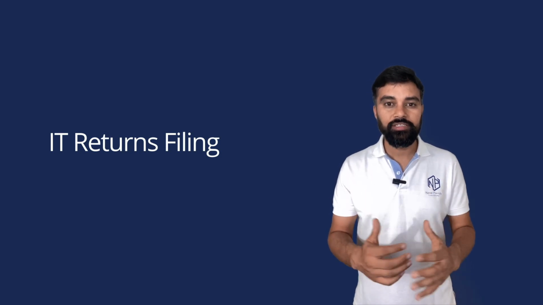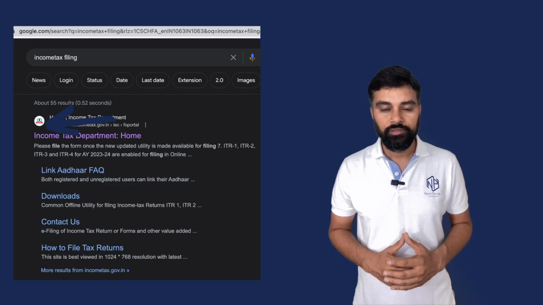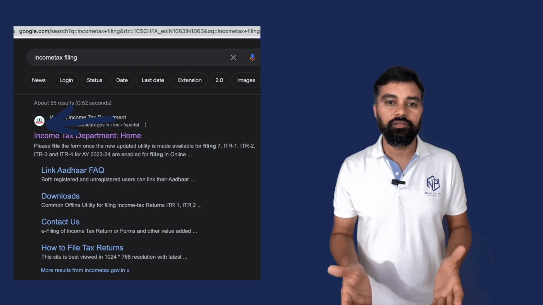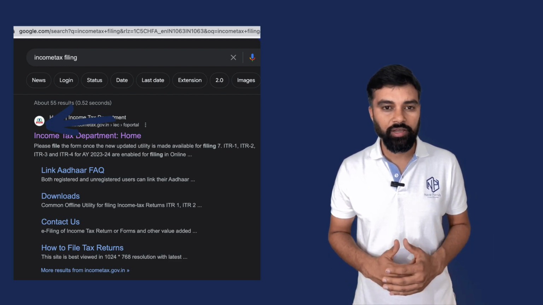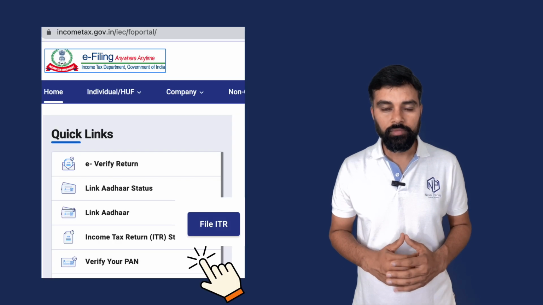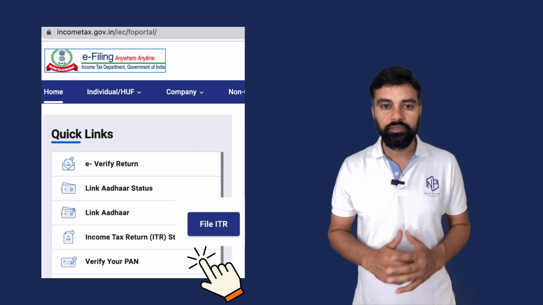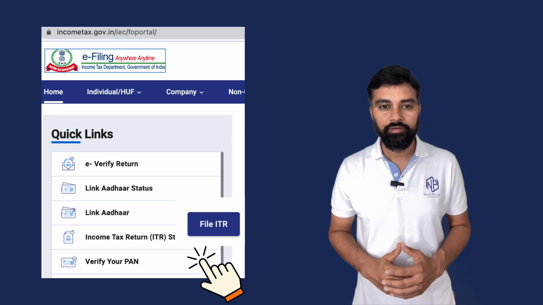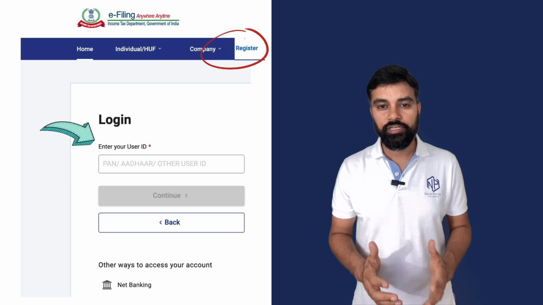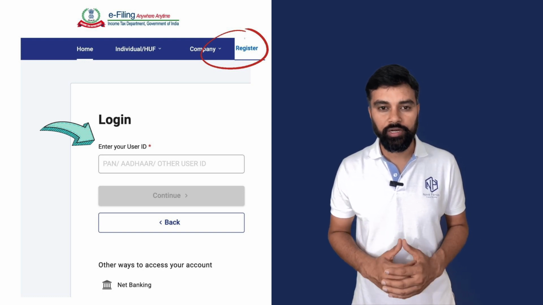So now let's just jump into the actual filing of income tax returns. Usually what we do, we go to Google and type income tax filings, right? Then you will see the income tax e-filing portal. Click on the File ITR. Then to log in, you can use your PAN or your Aadhaar. For first time users, you can register with a PAN number. So basically a PAN number is like your user ID.